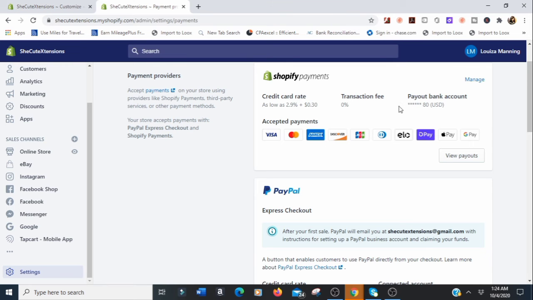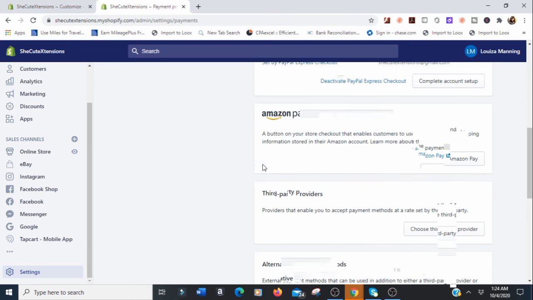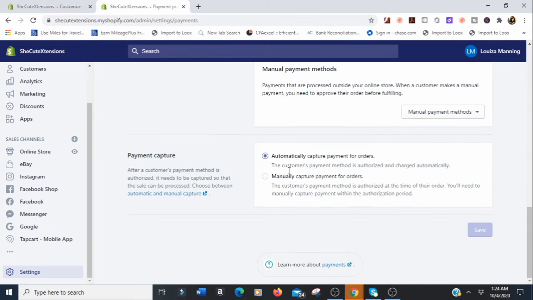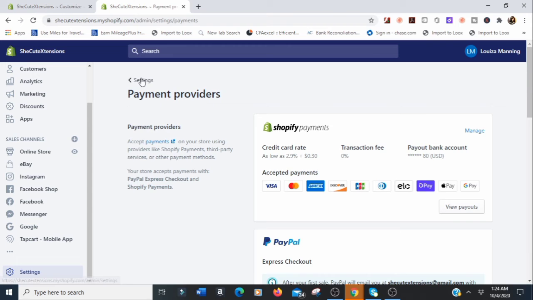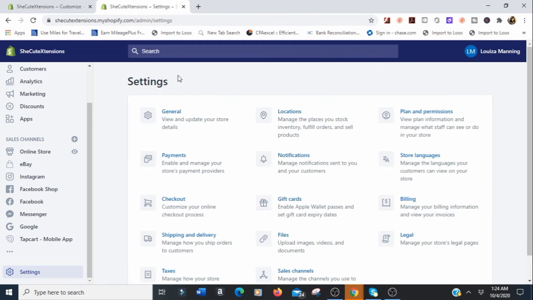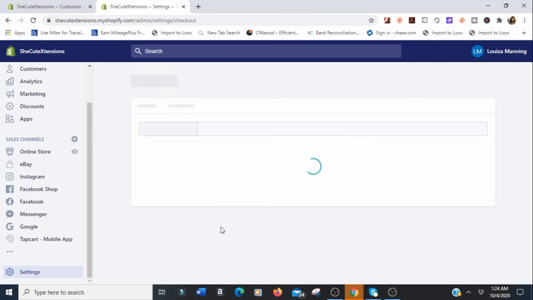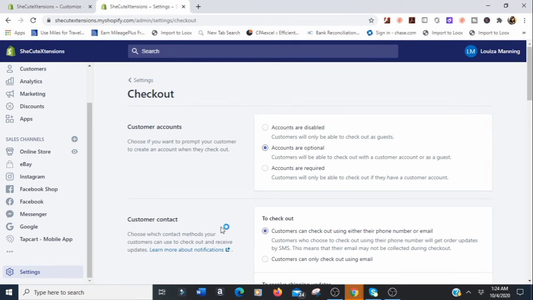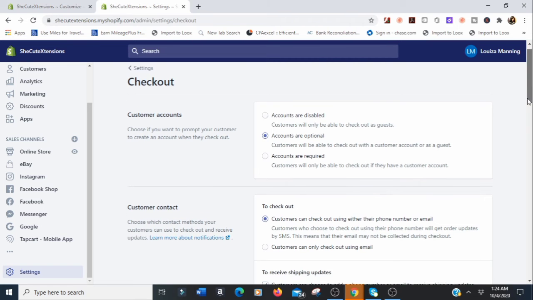And here is where you have your bank account where payment is going to be made to you. I don't want to click on that. Just know that that's where you have all your information. And your checkout, I think this here is very important to make sure it's set up right.